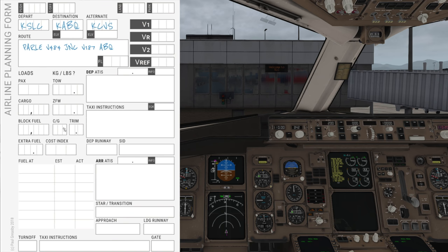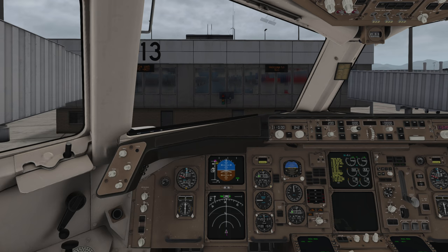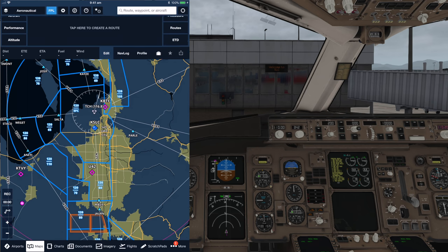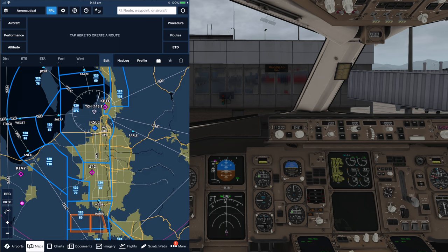Okay, let's have a look at doing this in ForeFlight. So we would have done that before entering SimBrief, but I've done that already. I just want to show you how to do that in ForeFlight. So bring up the main ForeFlight screen, and click on FPL for flight plan, and we are starting at Salt Lake City.